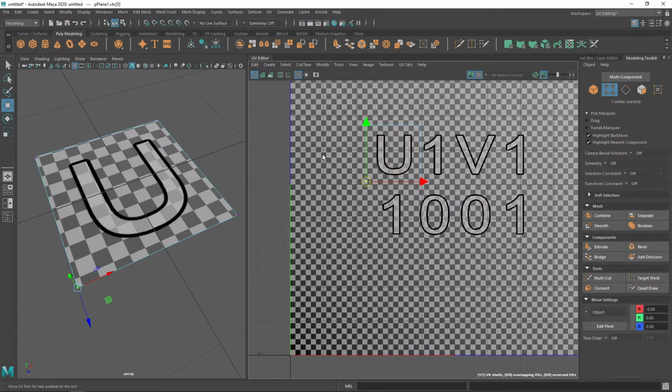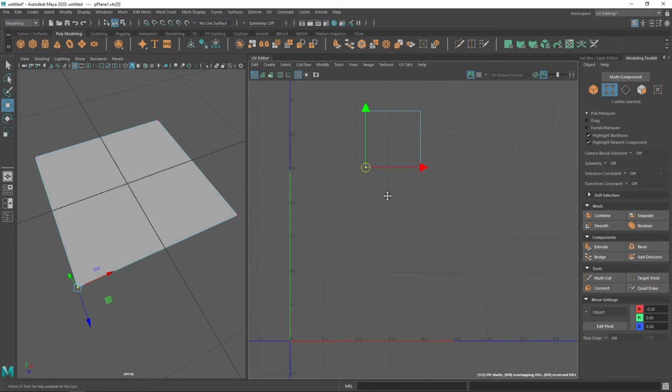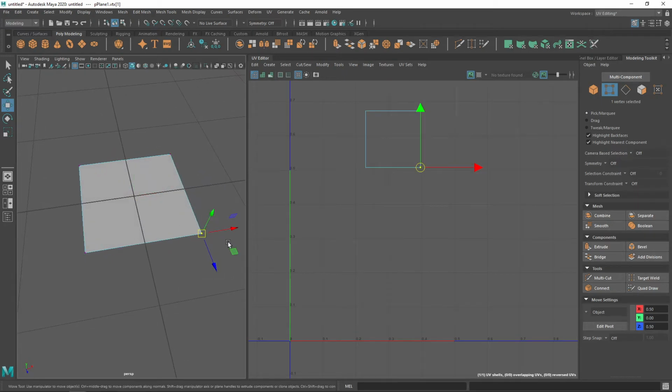And you know what? Just in case it is a little bit confusing, I'm going to turn off the checkerboard just so that we can see the UV values a little bit more clearly. Sorry if that was a little bit confusing there. Let's do the same thing here for this other vertex.